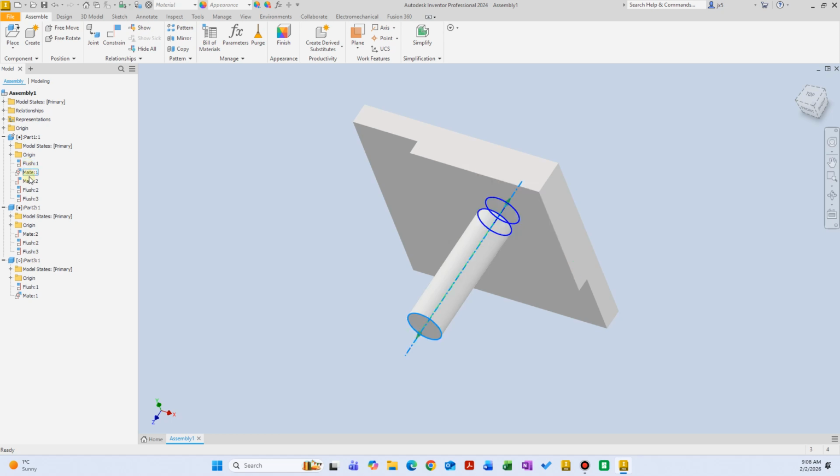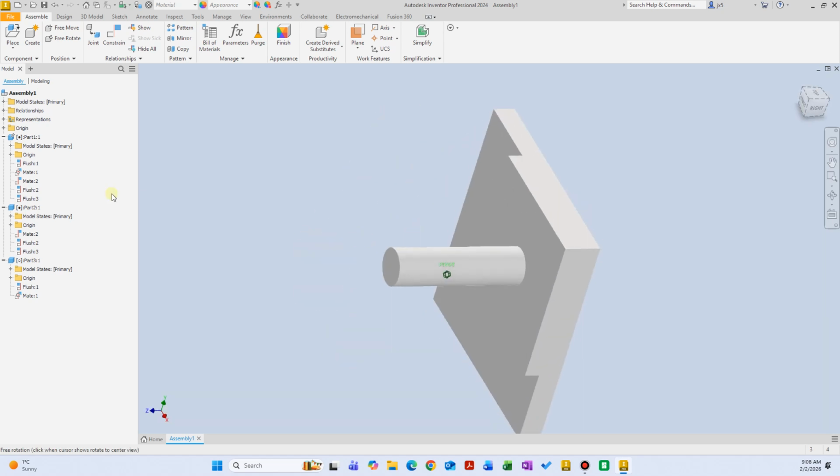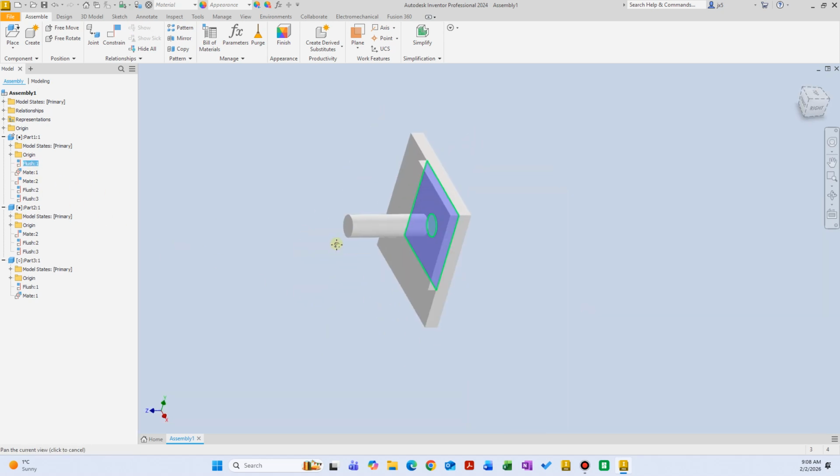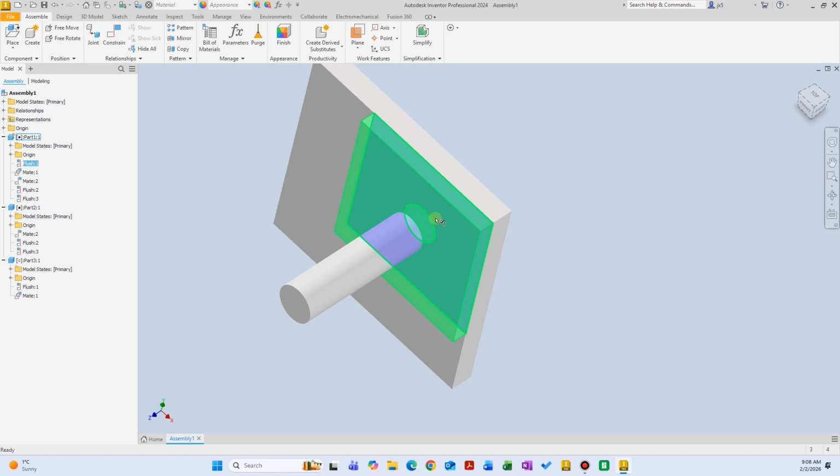So now you have all these objects mated together, and you can go to the browser tree and see what constraints you applied and what relationship they have among themselves. You see that if you highlight flush one, this component is flush with this component. This component is flush with this component. If you go to mate one, notice that axis is used to mate these two components.